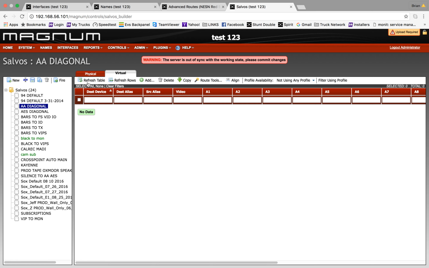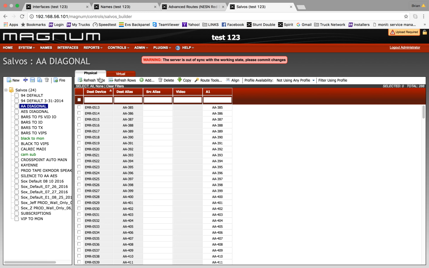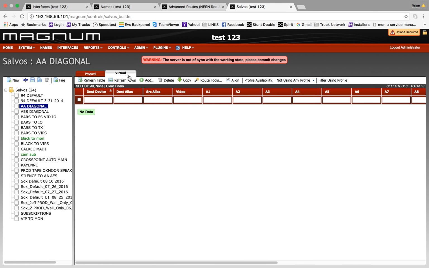What's wrong with it? Well, that's because your tab up here, you're in virtual. If you go to your physical tab, which is what this one is, that's where that lives. And there are going to be some of these diagonals that are physical, looking at the EQX or the EMR sources in this case and destinations, and that's why that one will not work.